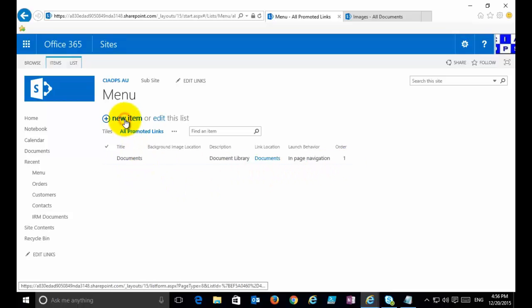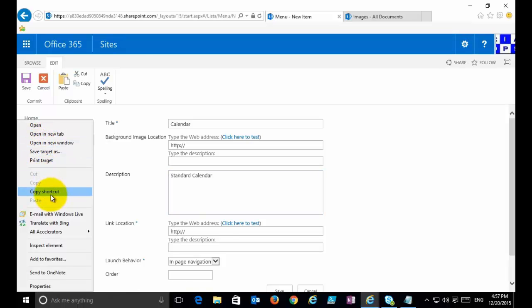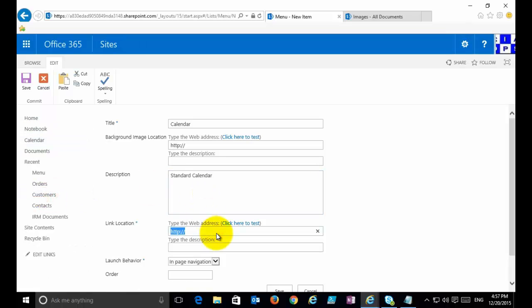So next thing is I'm just going to go in and add one here for calendar. Right, so I'm going to call this calendar, and not any menu. So this is just going to be called standard calendar. Okay, so the link location again, I'll go over to here, right mouse click on here, copy the shortcut, and then basically paste it in here.